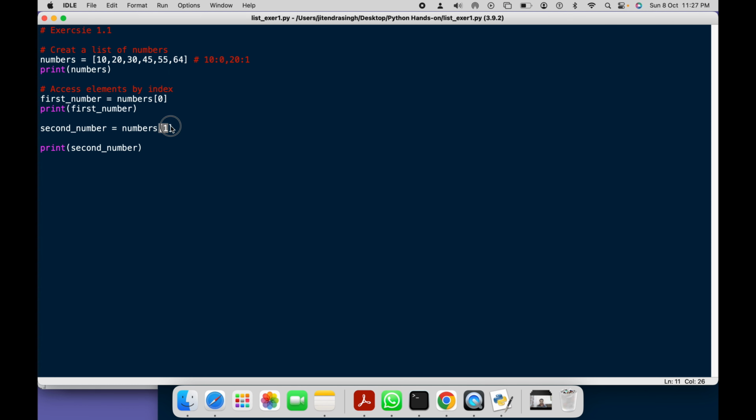If you want to print something at index 0, index 1, in more natural terms we say first element, second element, third element. At the programming level this is called index 0, index 1, but in normal talk we say first element, second element, third element, last element. So we have learned how to create a list and how to access a list.